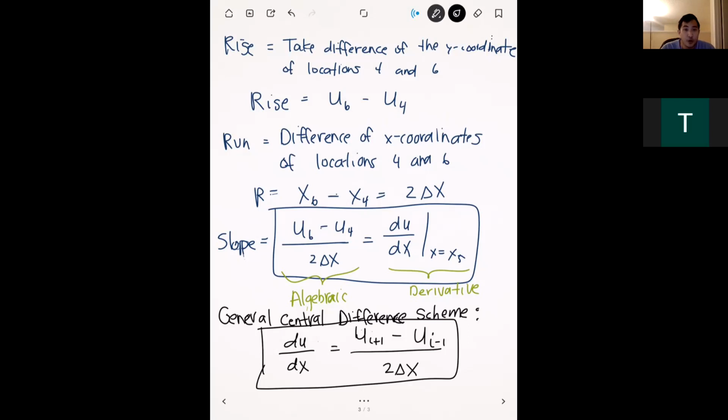And so this kind of central difference, finite difference scheme can be used to convert between derivatives and algebra. What we're going to do is take finite difference schemes like this and plug them back into our general conservation equation in order to convert that big monstrous guy into a big monstrous algebraic system. Any questions on this?